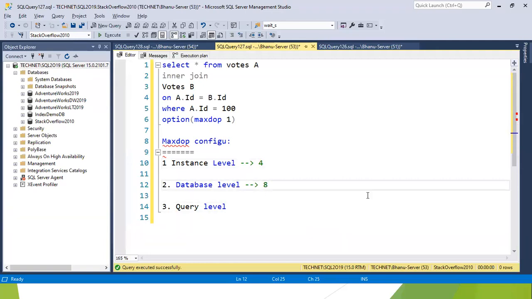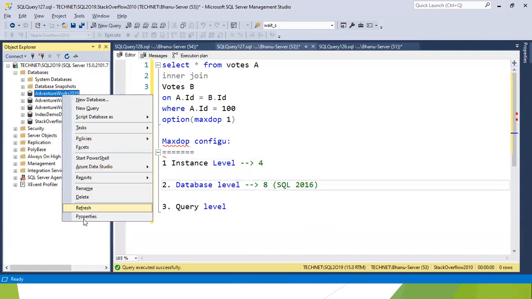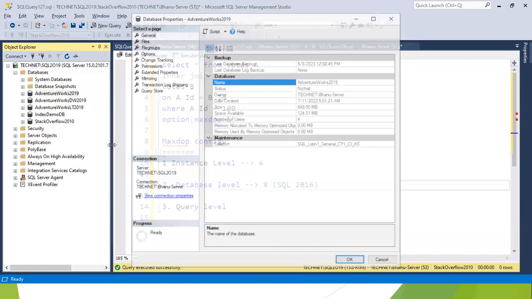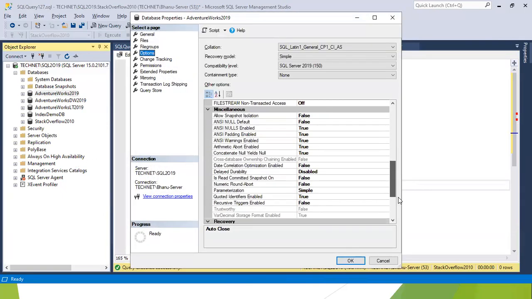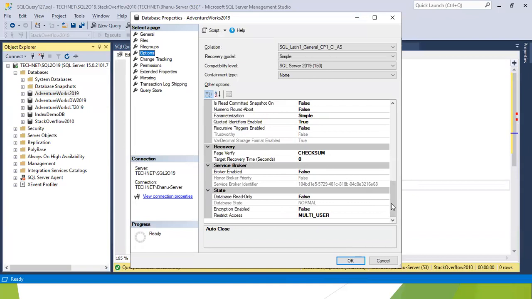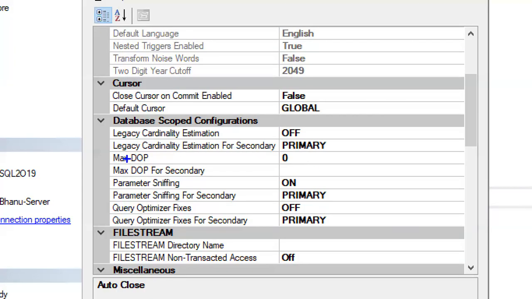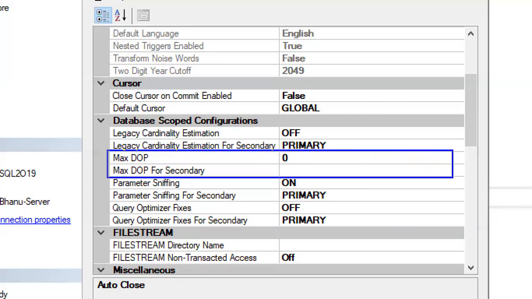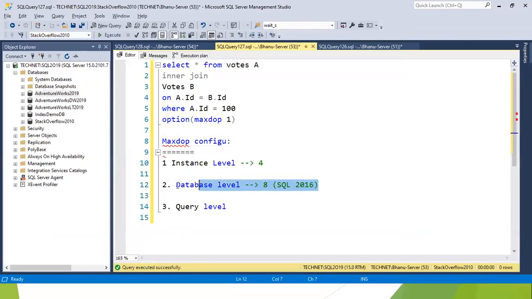And this is also starting from 2016, right? If you go here, properties, options, right? If you see here, max degree of parallelism, this is starting from 2016. This configuration has been enabled, right? So we have database level configuration as well.